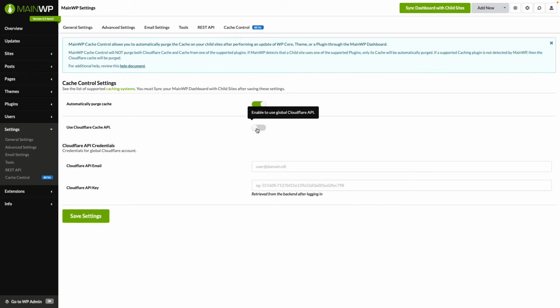I want to point out that in this initial release, the two options cannot be used together. So if you have a supported plugin, your dashboard will clear that cache first. If you don't have a supported plugin installed, then your dashboard will use the Cloudflare API instead.